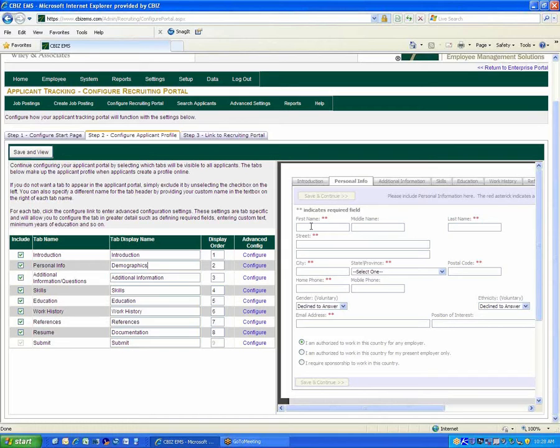I can also change the display order. And display order goes from left to right, left being number 1, the rightmost being number 9, and again, submit always has to be the last one. We want them to submit last thing. But I can move them left or right in order that the applicant would fill those tabs out.